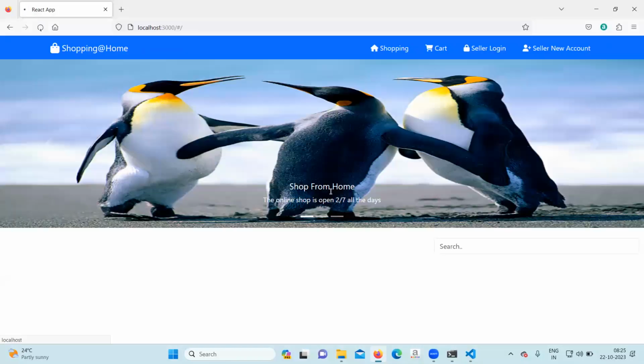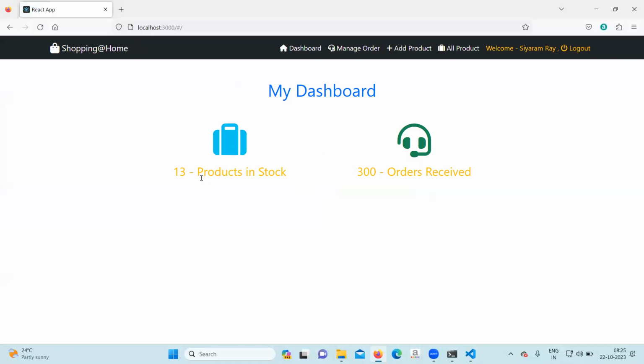We need to log in. After that, product was showing correct, order was different, right? Order was different, so order should be dynamic.